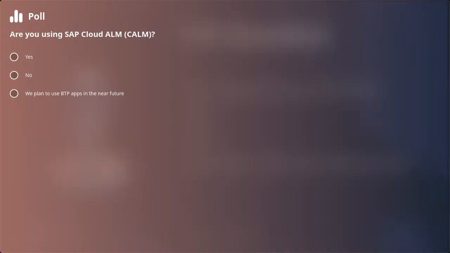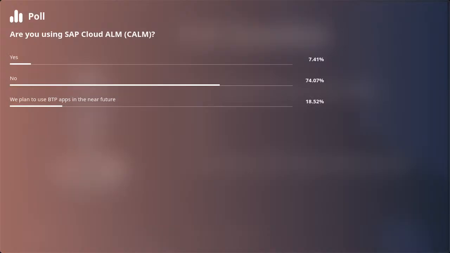Are you using SAP Cloud ALM? Yes, no, or we plan to use it in the near future? Sorry, the last answer should say we plan to use ALM in the near future. All right, let's give it one more second. All right, it looks like 74% said no, they are not using SAP Cloud ALM.